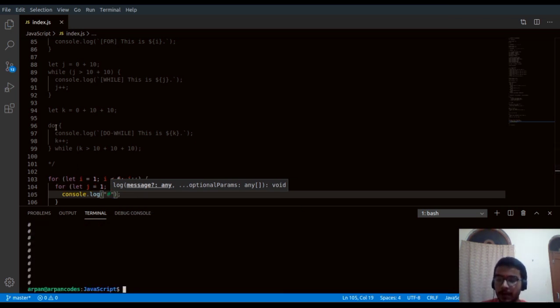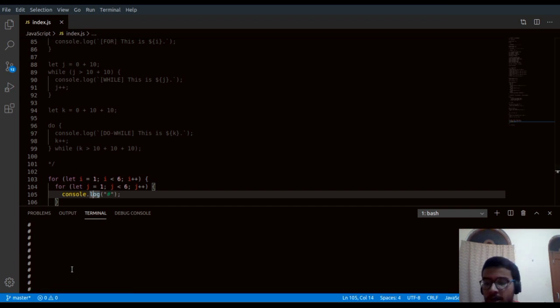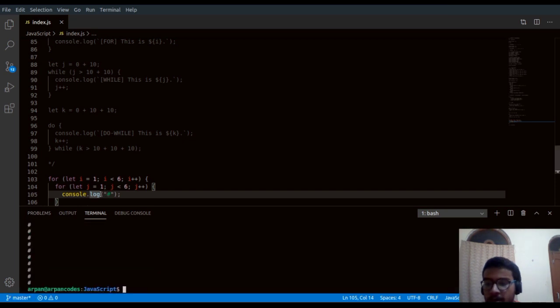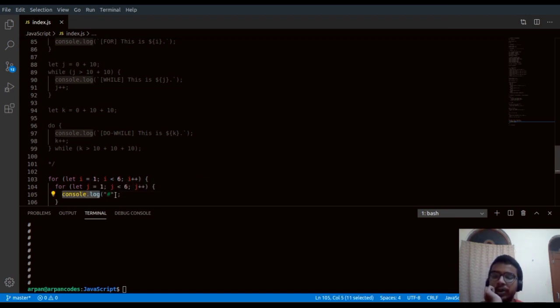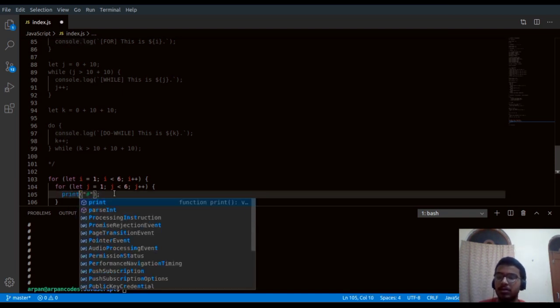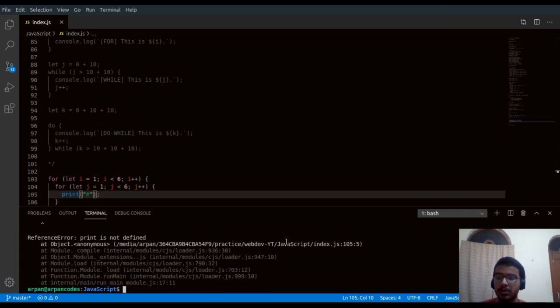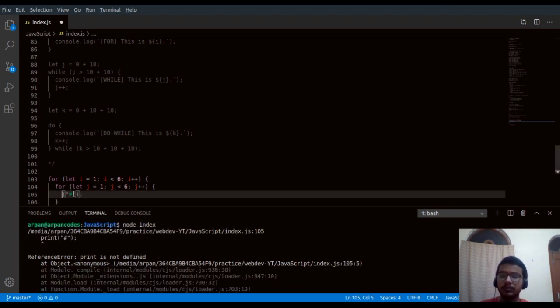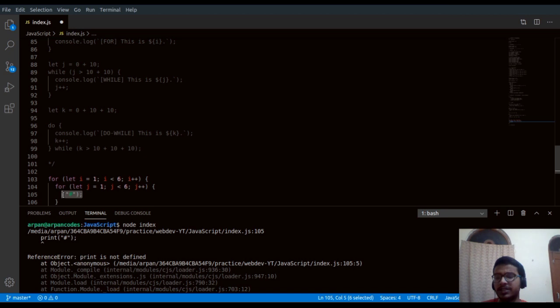Whoa, what happened? Okay, it can't print hash. You can't print that, right? That's a little disappointing. Let's see if this works. I don't think this will work. Print is not defined. Okay, let's see. Should I Google it? Oh no, let's do it as homework.